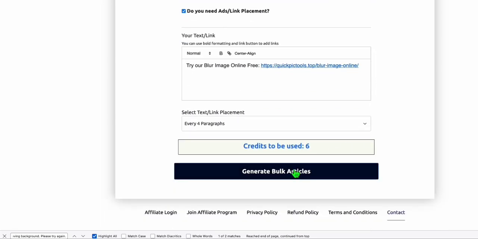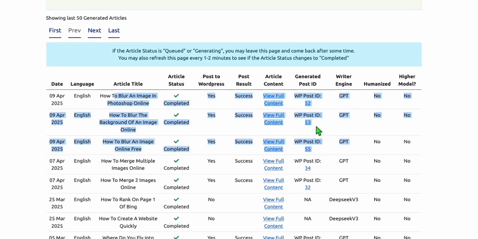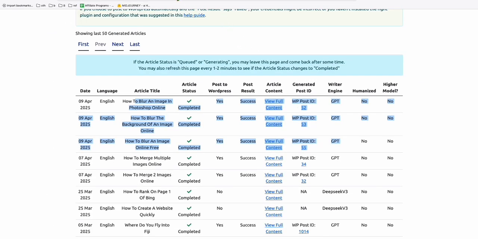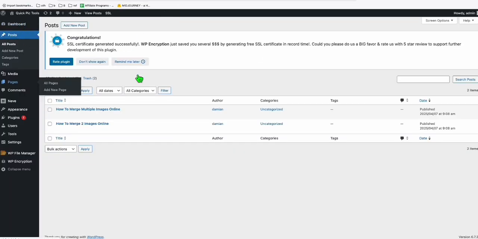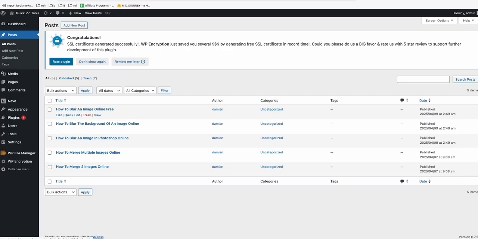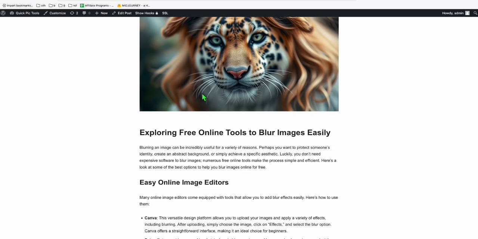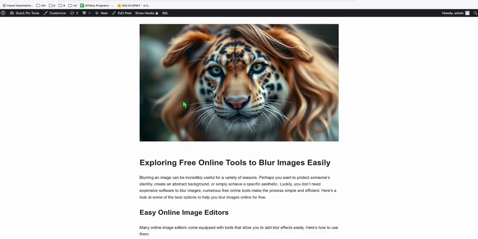So we generate this and you will see right here, they're all success. They got auto posted. So we can visit the post section right here. We refresh this and there you go. Those are our 3 new posts. So we can view one of them, how to blur an image online free. We view this and there you go. We have this wonderful article right here.